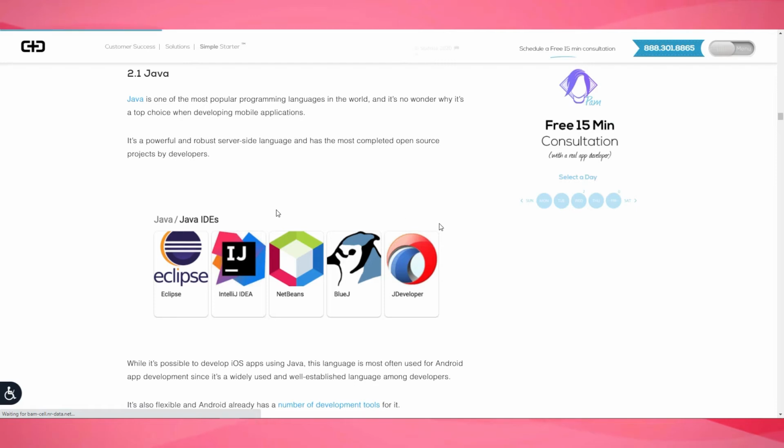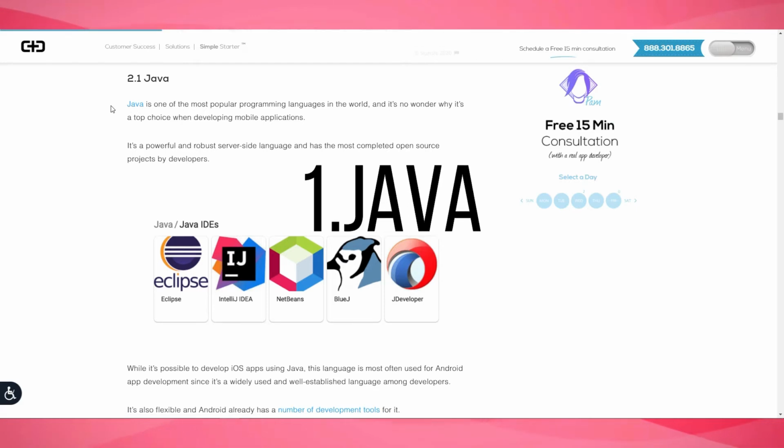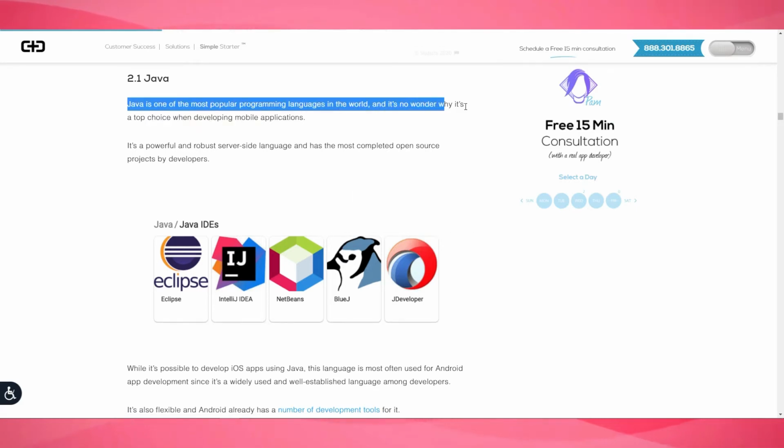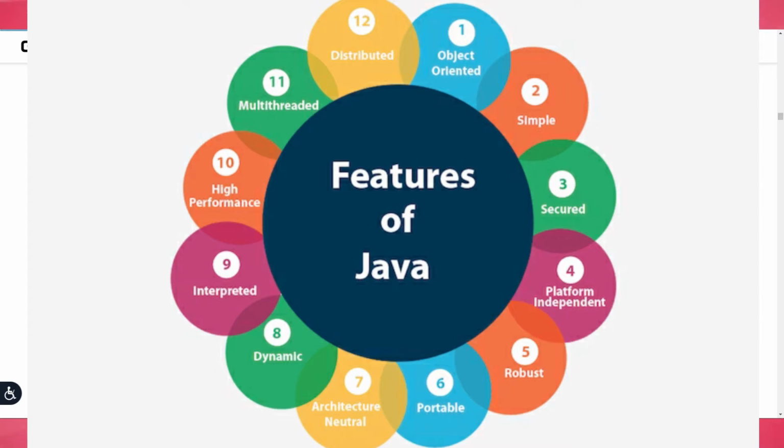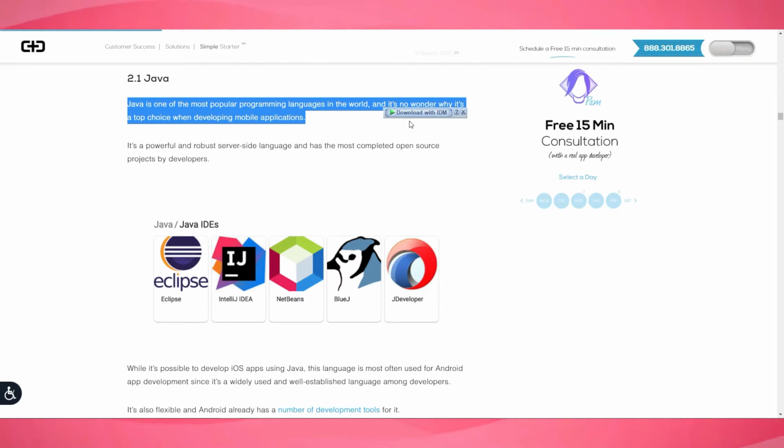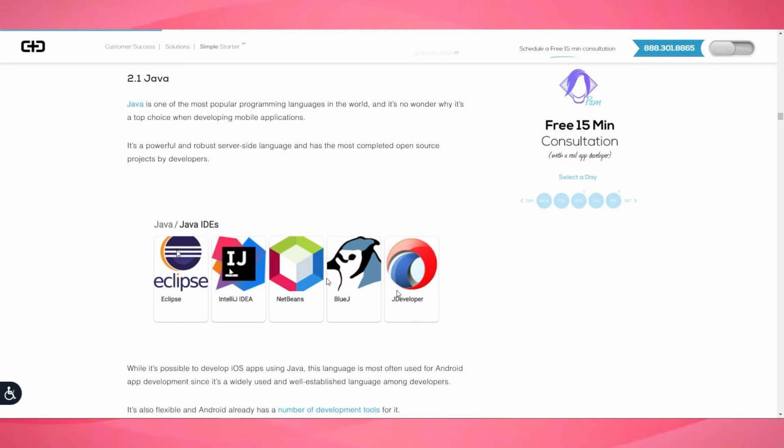To begin with, it is obviously Java. It is one of the most powerful programming languages in the world, and it is no wonder why it is a top choice when developing mobile applications. It is a powerful and robust server-side language and has the most completed open source projects by the developers.